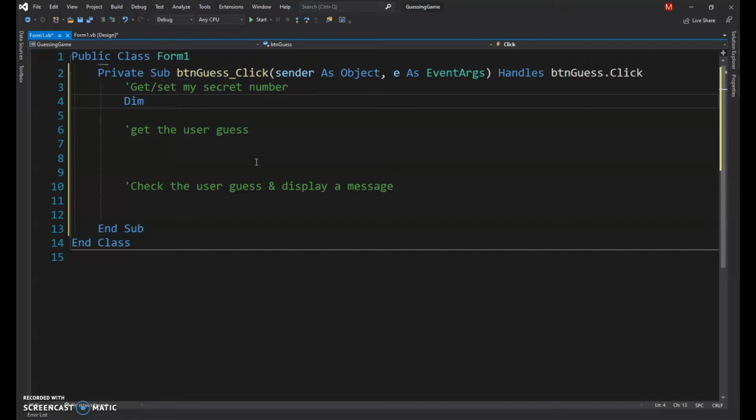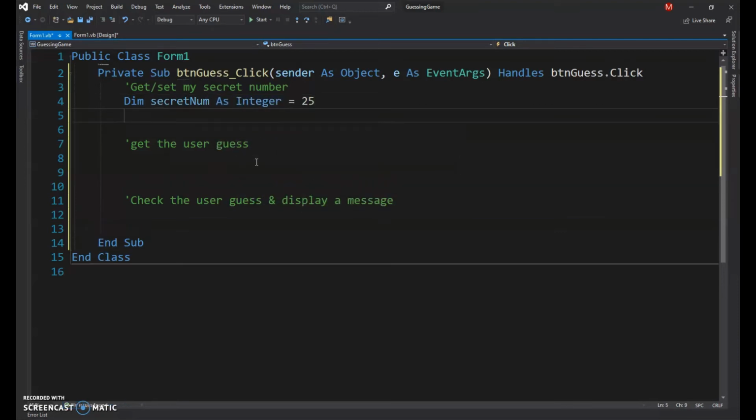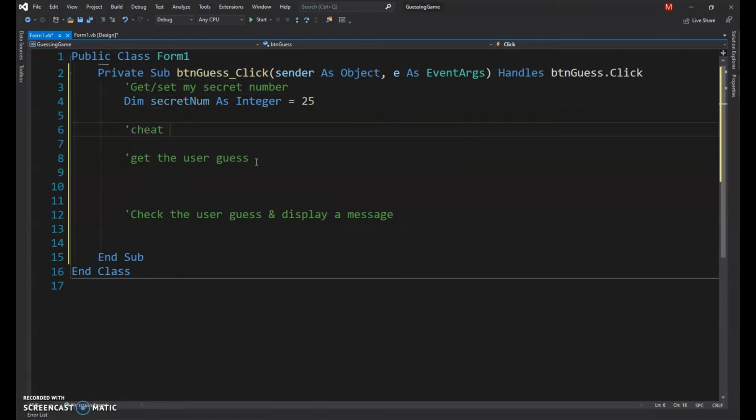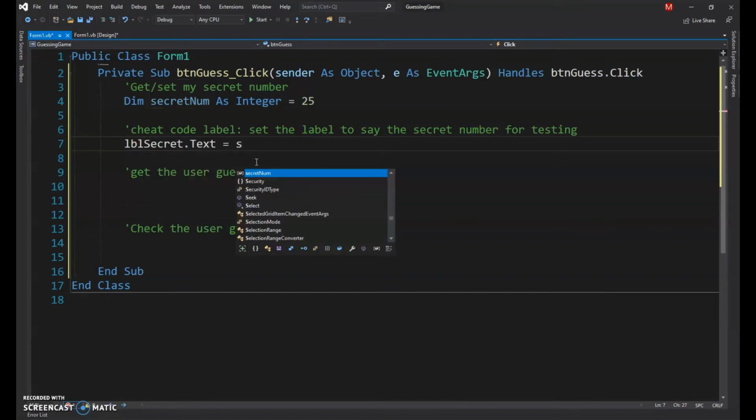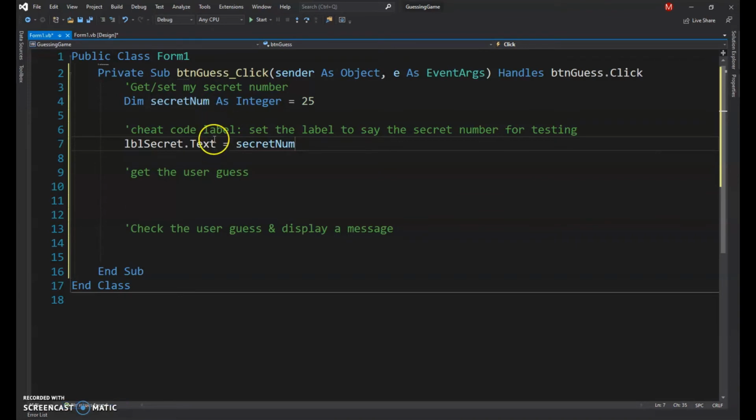So let's go ahead and we'll set our secret number. I'm not going to make it constant. I'm just going to call it dim secret num as integer, and for now we'll just set it to say 25. And I just realized I'm going to have my cheat code label. Set the label to say the secret number for testing, right? We want to be able to test our program, so we want to be confident that LBL secret is telling us the secret number. Boy, is that IntelliSense handy. So there's those two steps.